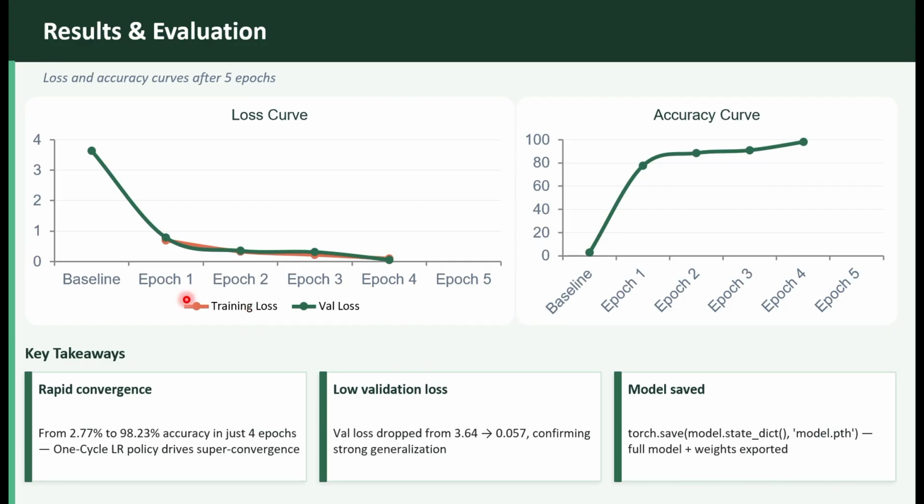Now looking at the training curves, the convergence is fast and clean. Validation loss collapsed from 3.64 down to 0.057, which tells us the model is generalizing well. It's not just memorizing the training data. The accuracy curve mirrors this, shooting up quickly and leveling off near 98%.